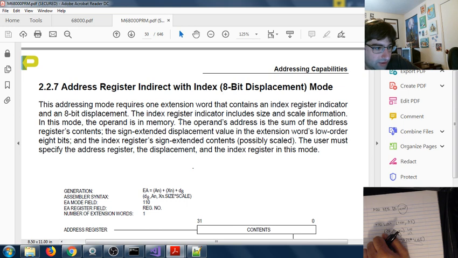In this mode, the operand is in memory. The operand's address is the sum of the address register's contents, the sign-extended displacement value in the extension word's low-order 8 bits, and the index register's sign-extended contents, possibly scaled. The user must specify the address register, the displacement, and the index register.